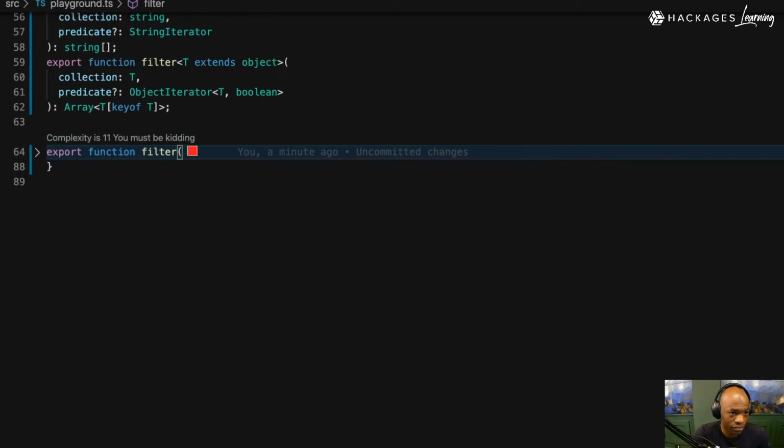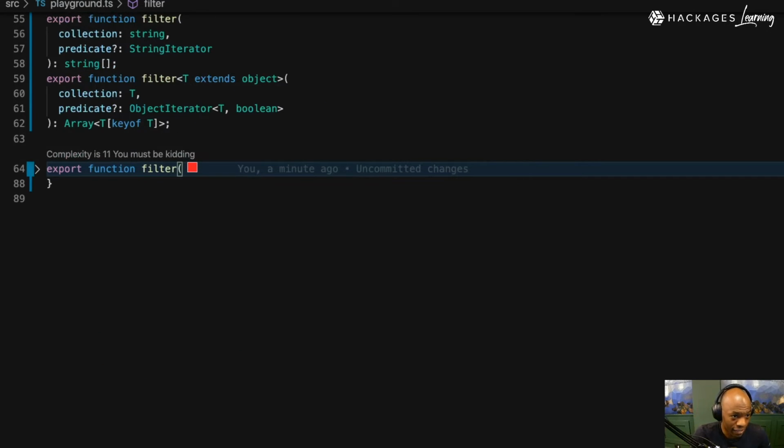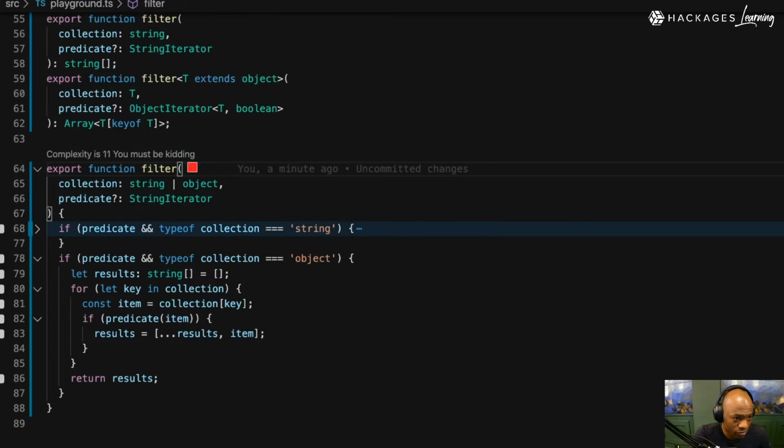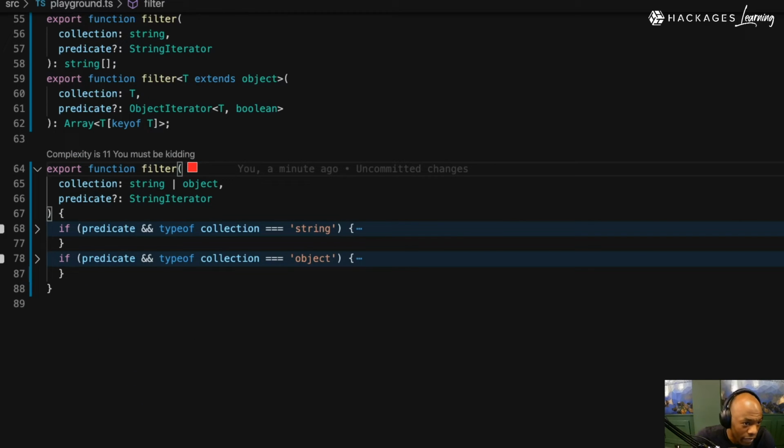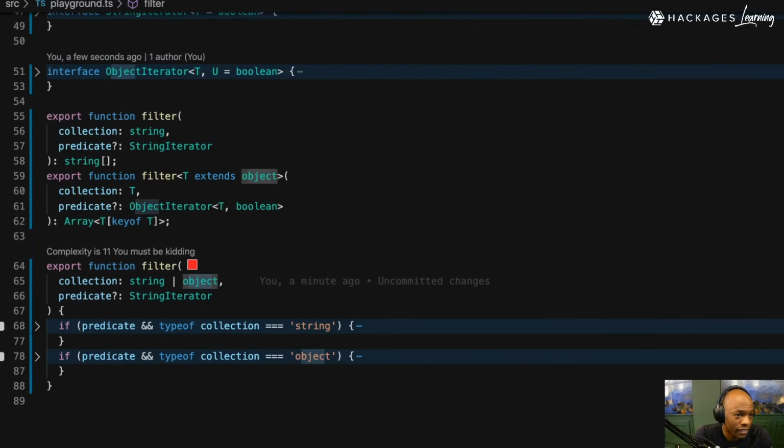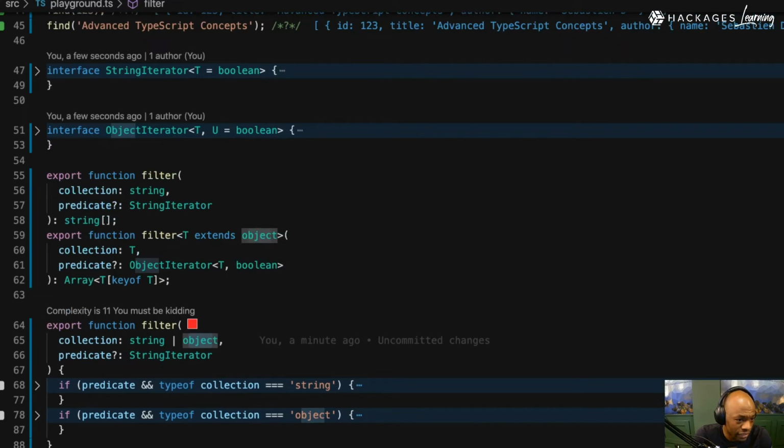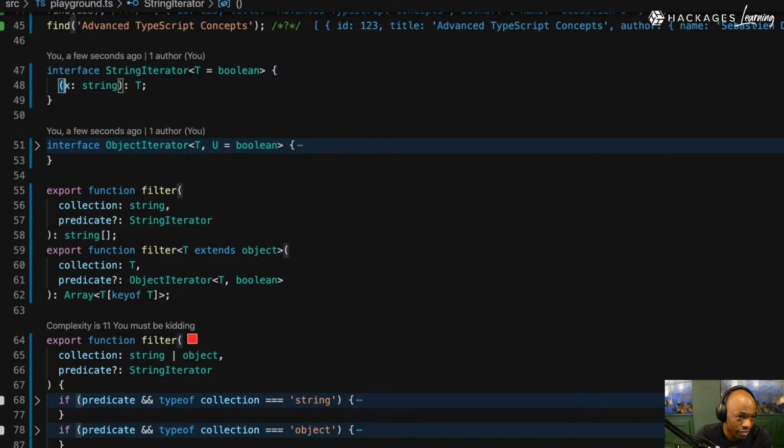What is important for you to understand is that now you have a filter function that takes either a string, an object, or a list of things. But then this iterator, as you can see, is an interface that takes a string here as an entry and returns something of type T. And I'm just saying it's a Boolean by default, right?